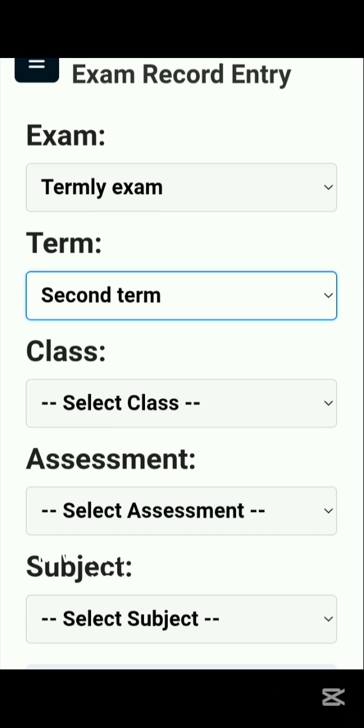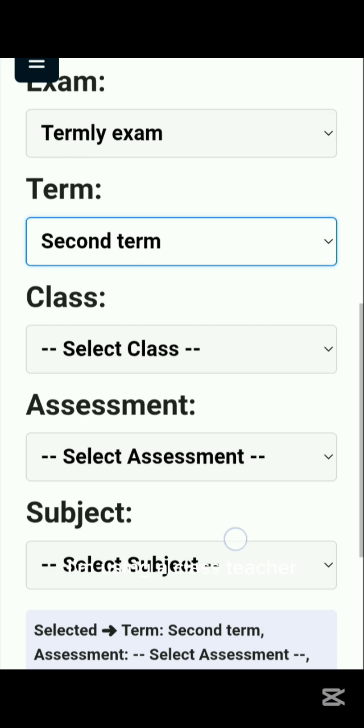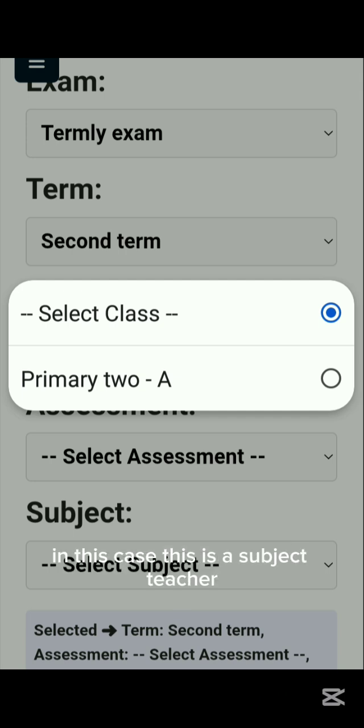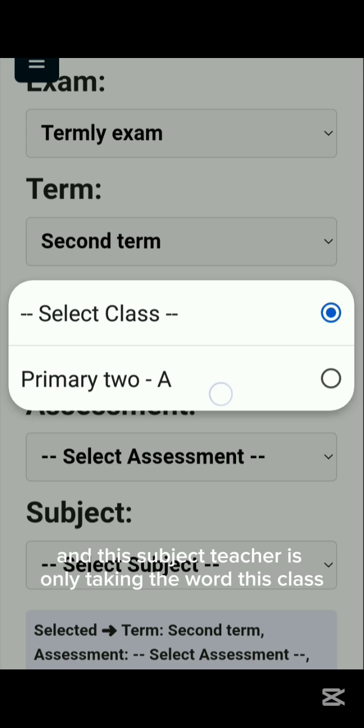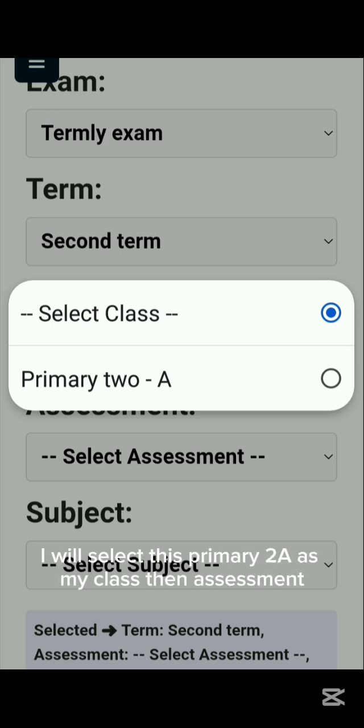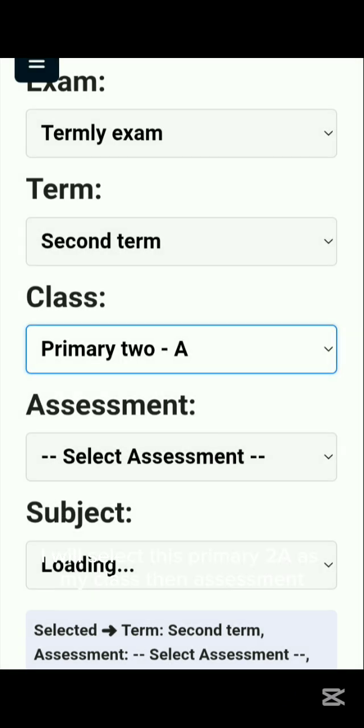Now, after clicking on second term, you click your class. I'm using a class teacher login. If you are a subject teacher, you log in, you see the list of all the classes you are taking the subject. In this case, this subject teacher is only taking this class, which is primary 2A. You are only seeing your class. I will select this primary 2A as my class.